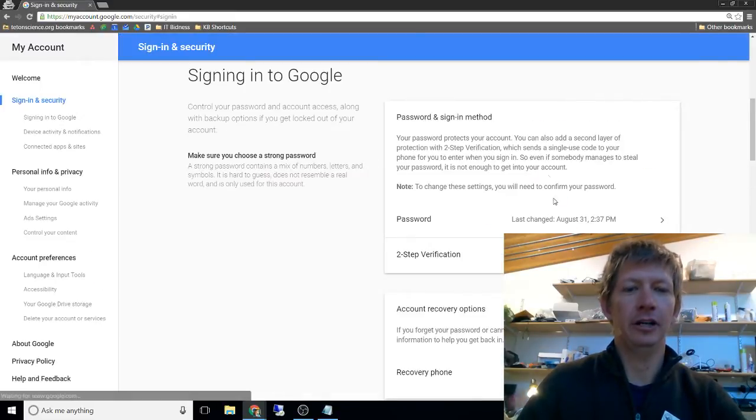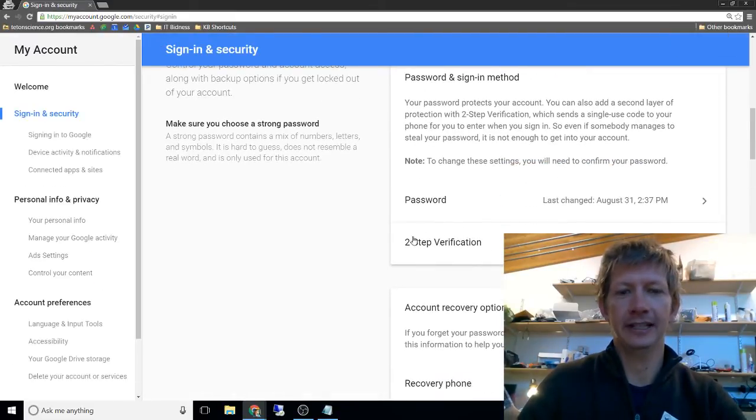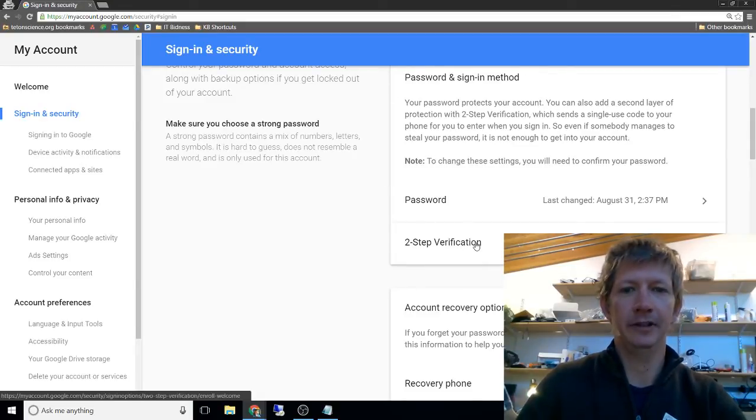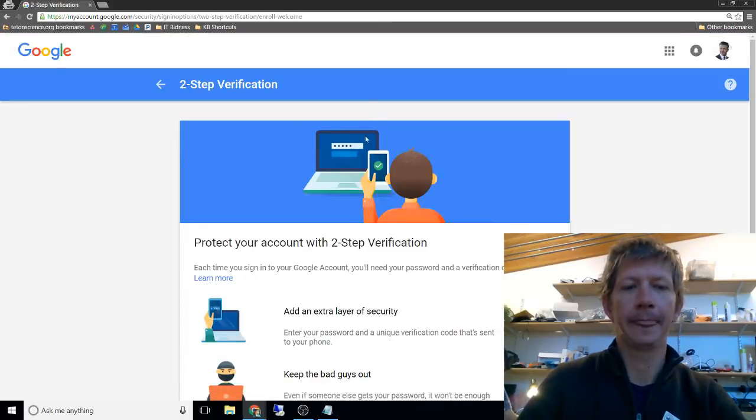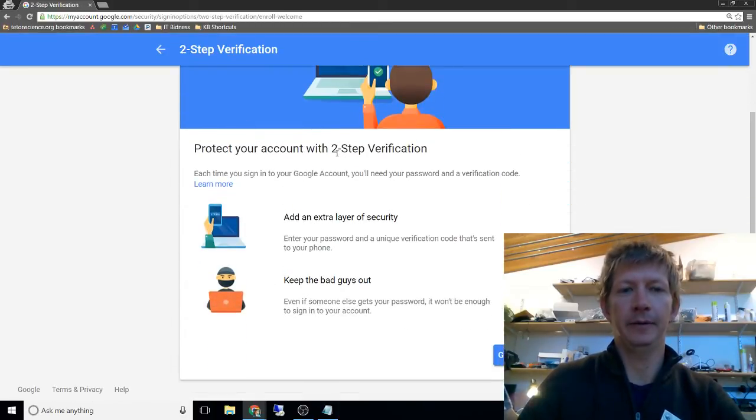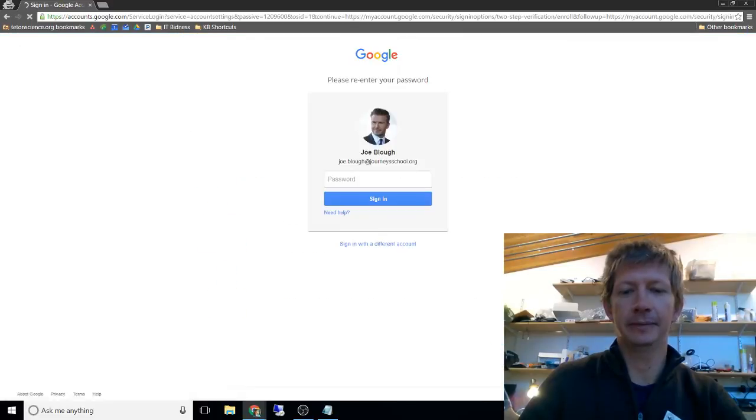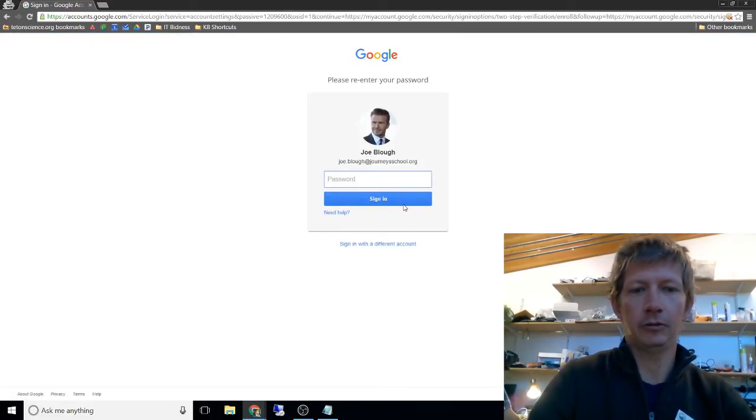And then to turn on two-step verification or two-factor authentication, you'll see it right here where it says password and sign-in method, and then you have two-step verification. It's currently turned off. I want to turn it on. So I'm going to click on it. All right, and then it'll give you a little information about two-step verification, and you're going to click Get Started. You'll need to re-enter your password.